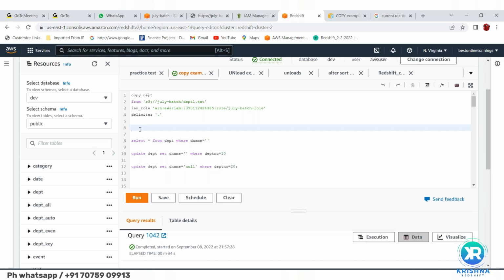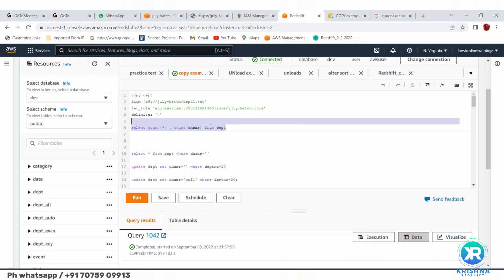Okay, now the main thing. We have select count of star, comma, count of dname from dpt. See here, count star should give 12. Count of dname, let us see what it will give.